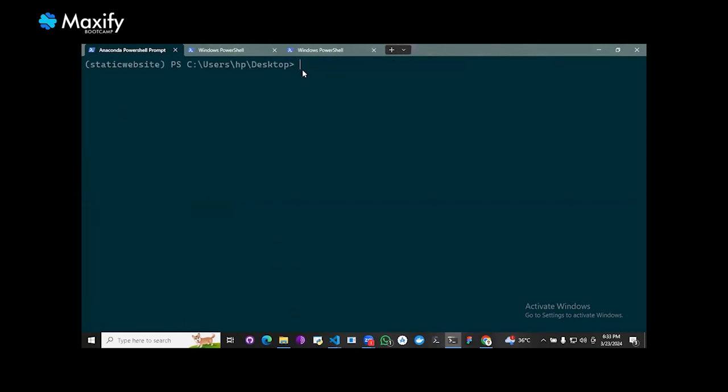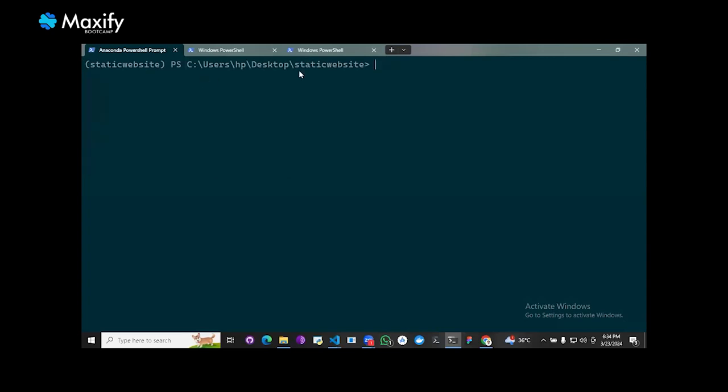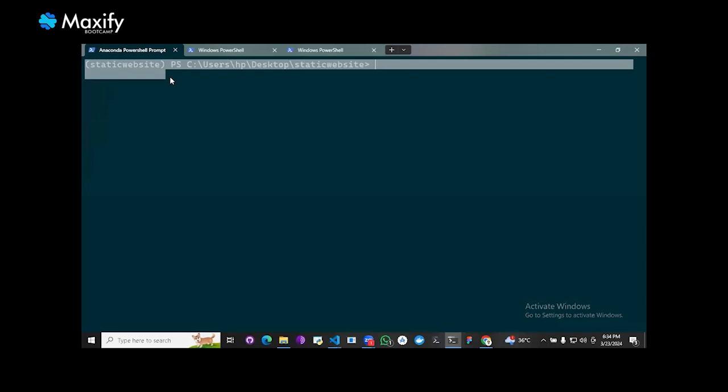Okay, now I'm going to create a project. The command is make directory. I'll still name the project folder static websites. I'm going to make this directory on my desktop and cd into it. So I'm inside the static website directory, and my virtual environment is activated.